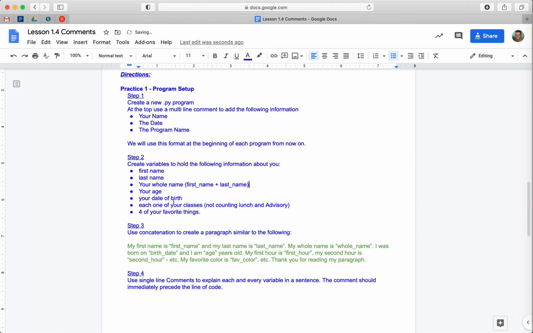Create a paragraph, and you're going to come up with 4 of your favorite things. So I have my favorite color, and so you're going to do a couple of different ones. Your first, second, third, fourth, fifth, and sixth hour. So you have each one of your classes, and you can see my example for that would be first underscore hour for first hour, second underscore hour, FAV for favorite color, favorite food, favorite number, favorite month, whatever. And then at the end, it's going to say, thank you for reading my paragraph. So you should be filling out each one of these. My favorite color is my favorite color. My favorite number is my favorite number, using the variables.